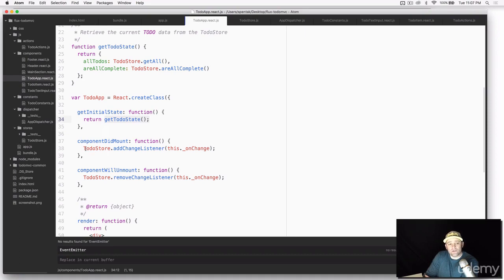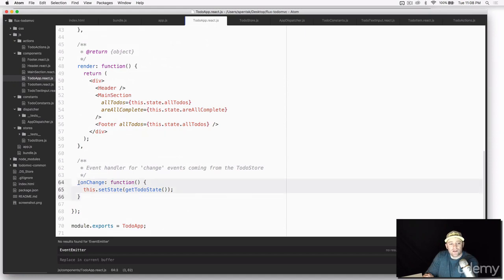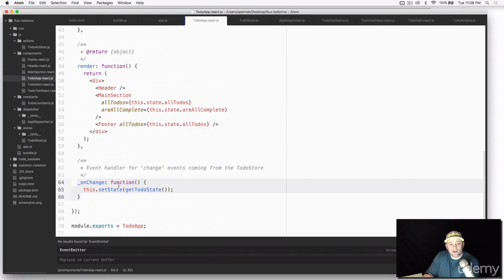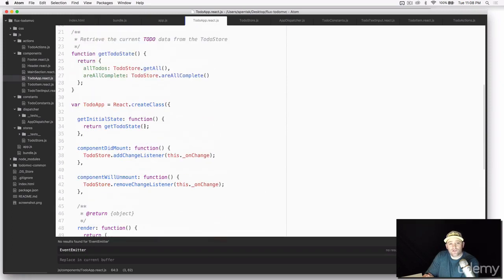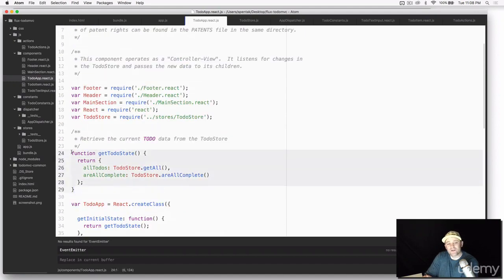On component did mount, to-do store, add change listener. Okay, so what we're saying here is, hey, let's talk to the store and tell them I want to listen for notifications. And so it's passing in a function, this.onChange, which is down here. So in component did mount, we are passing in this function right here, on change, to our store. So when the data changes in the store, it's going to call this function right here, and this function is going to set the state. It's going to call get to do state, which is in turn going to grab the new to-dos. Okay, so that's what's happening.